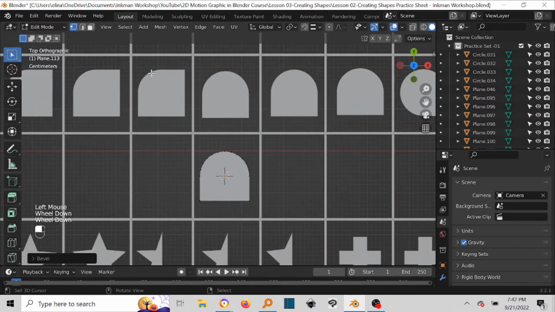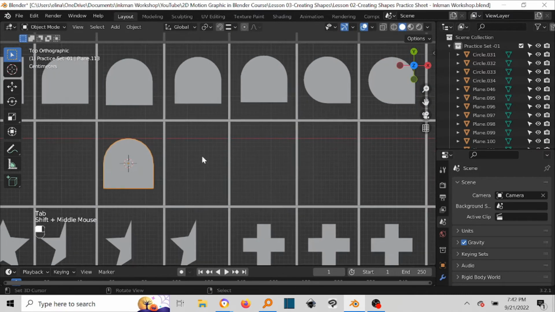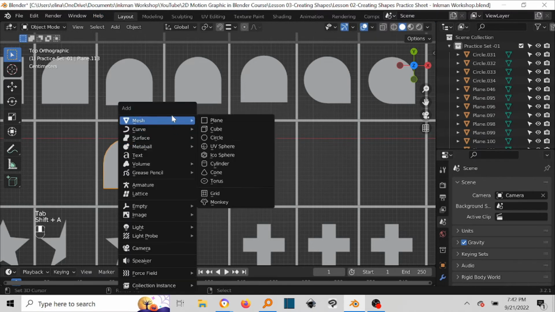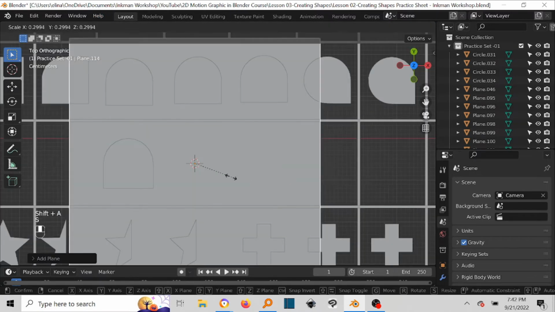Okay, I'll do it again, alright, because I know it's a bit tricky. So let me just click here, let's go into object mode, Shift A, plane, S, scale it all the way in the middle.